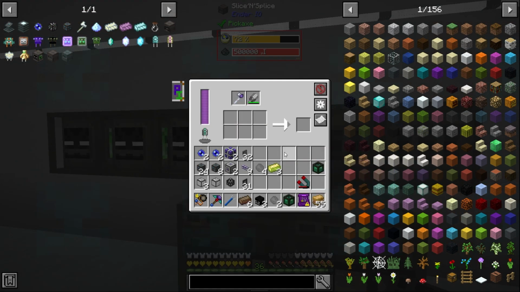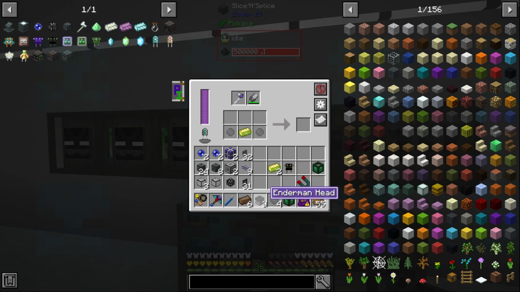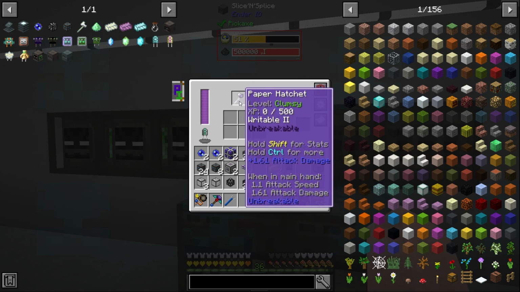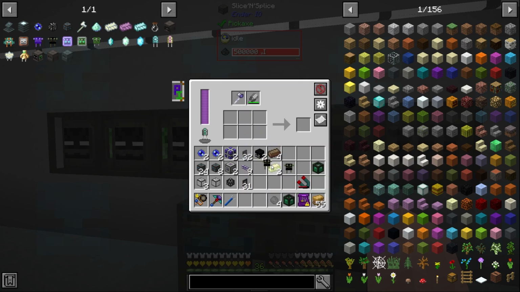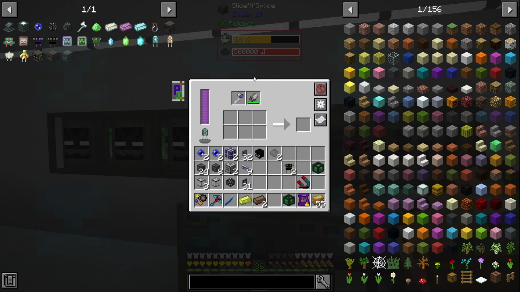One of the things that I forgot to go over, what I did in between episodes, is I actually made paper hatchets, and I made them unbreakable to put in my slice and splices, and they are working fantastically. I actually made 6 of them, because eventually, once all of this is automated, I am going to have 6 slice and splices set up.